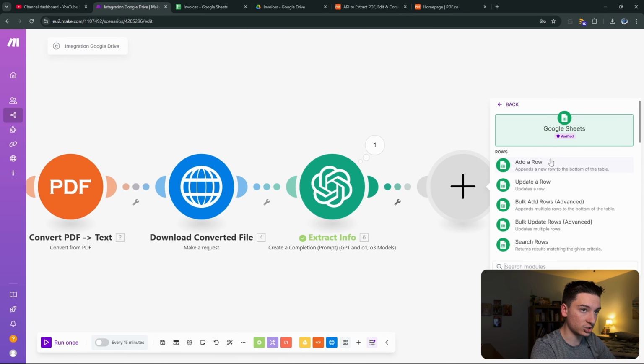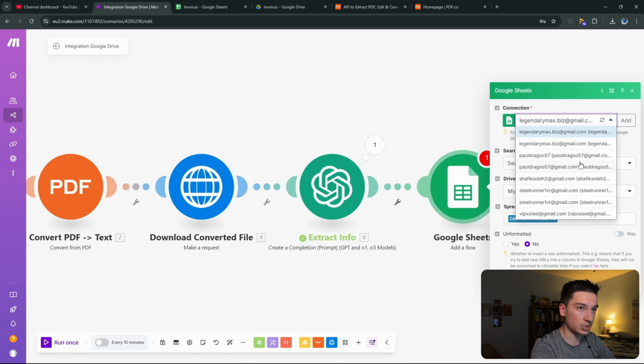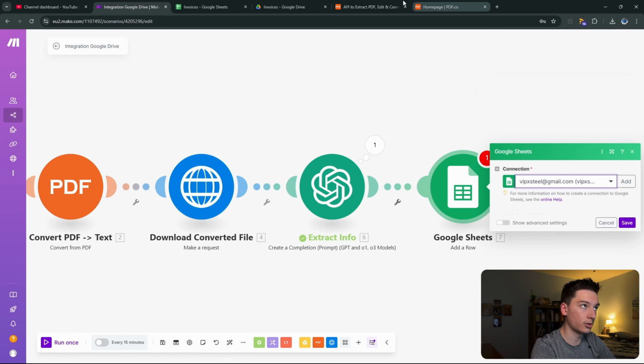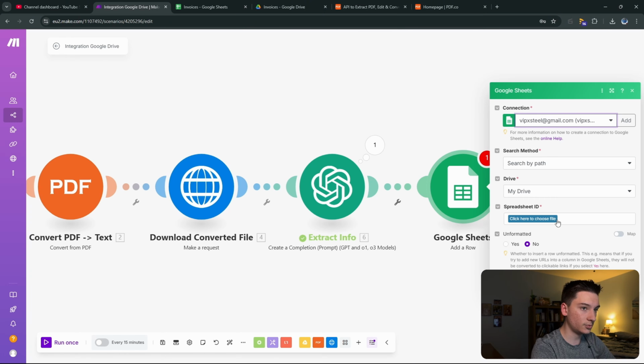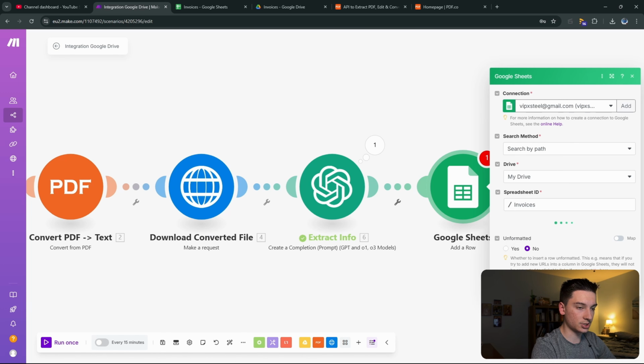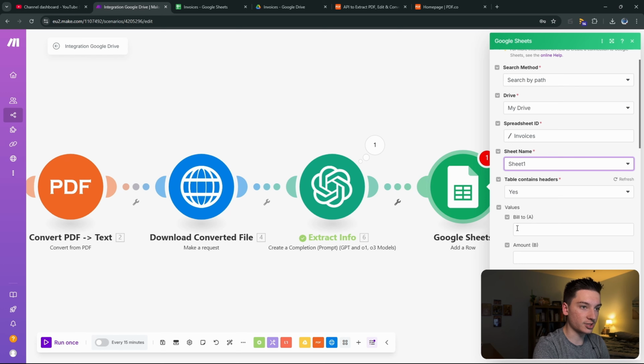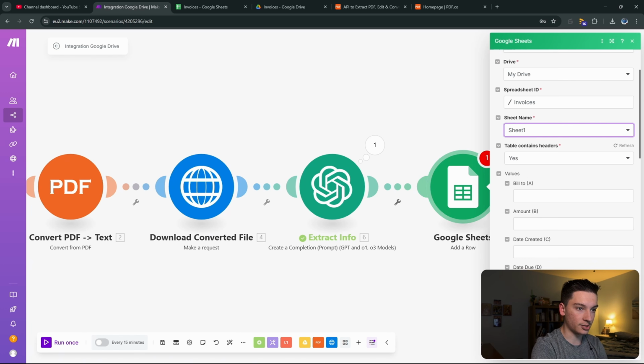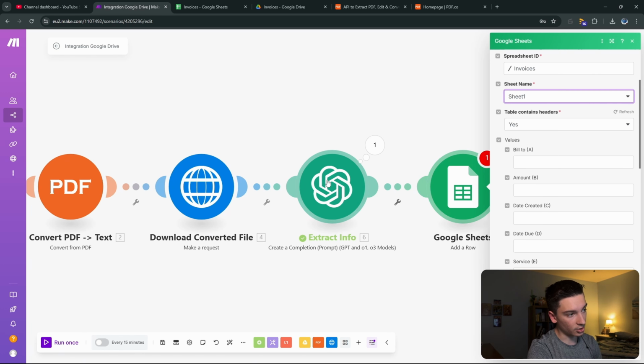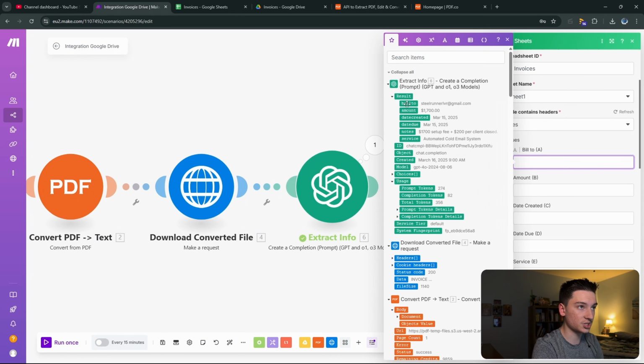So I'm going to select the Google Sheets, add a row. I'm going to select the account that I created it on, which is this one. And then I'm going to select invoices, and then Sheet 1, because I didn't change the sheet name. And then we have these different headers accessible. So we have bill to, amount, date created, date due, service, notes. And because we have this outputting in JSON, we can dynamically access these variables, which is super sick.